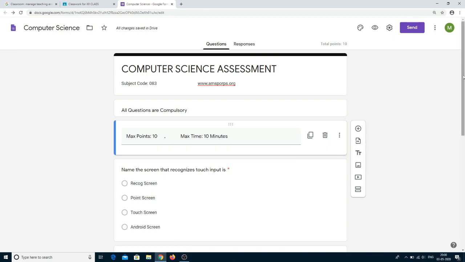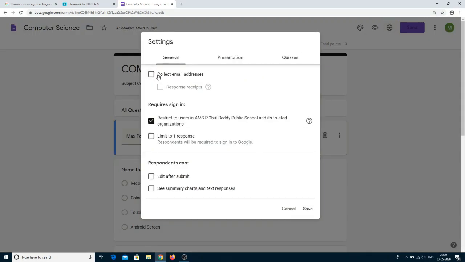So once the form creation is completed, now go to the settings. The first one is customize theme, the second one is preview, and the third one is settings. In settings under general, we are selecting collect email addresses of the particular students who are writing. Restrict these users to AMS PO public school and its trusted organizations. Limit to 1 response, select this checkbox.